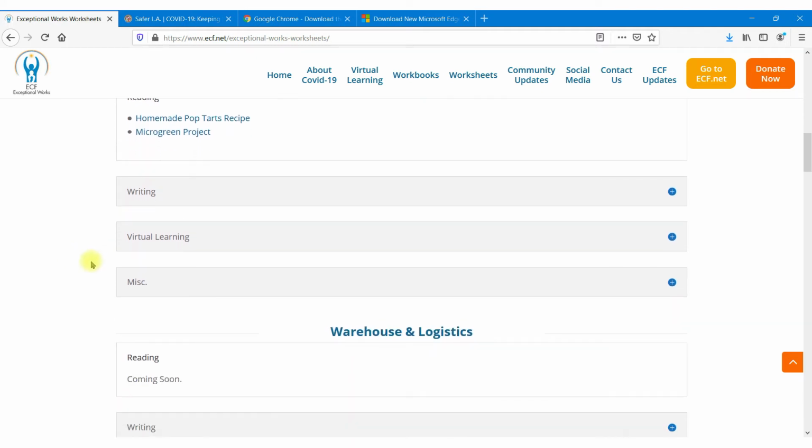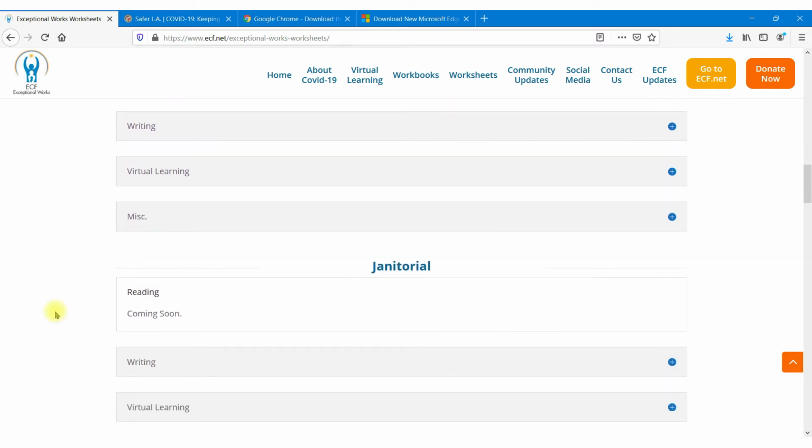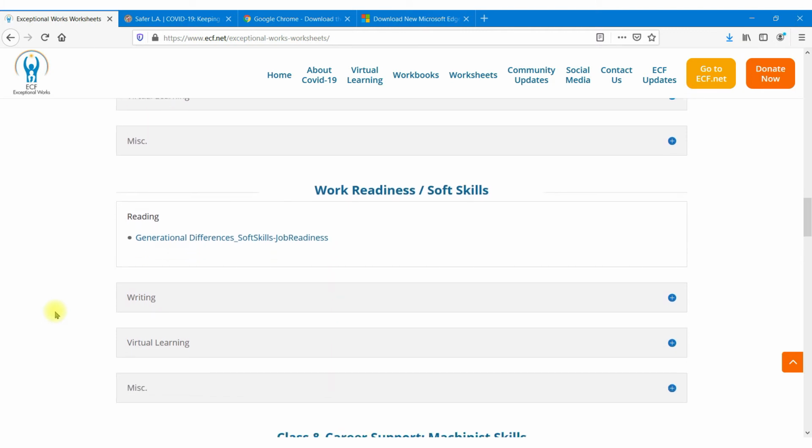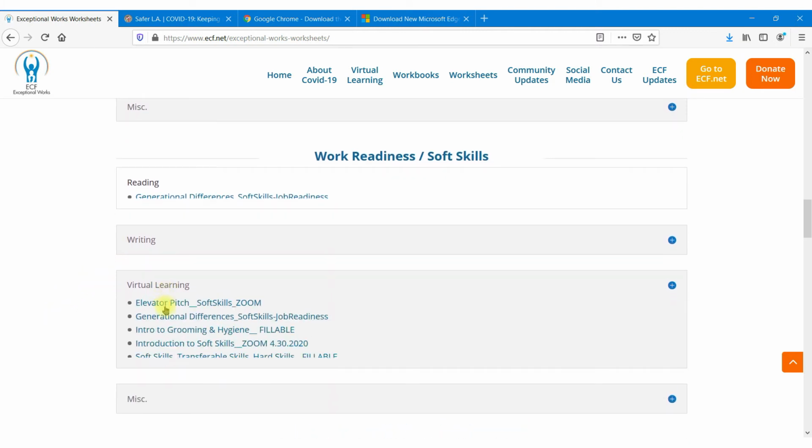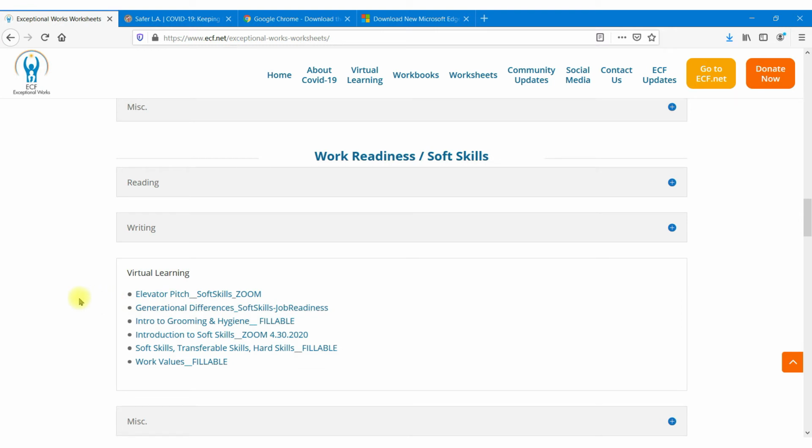And again, it's the same sections. As we scroll down, we have the different academy programs. We have work readiness. So for example, for virtual learning under soft skills, Christian had a soft skills session. She shared these documents in her session with our folks and the participants, right?